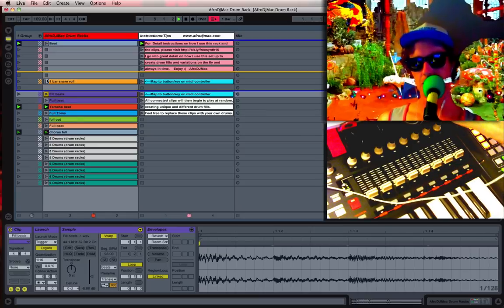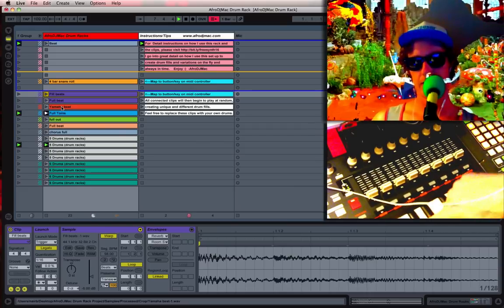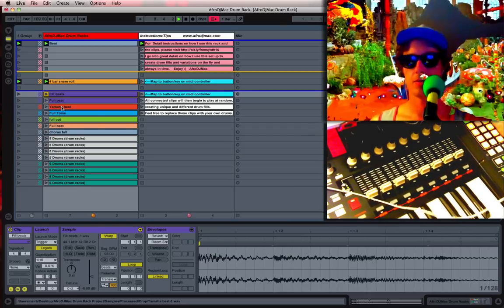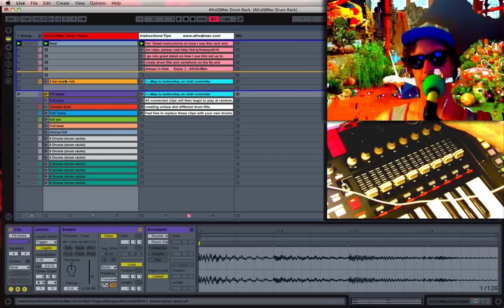Or I hit one of these buttons, and I get something totally random, back into something straight. Let me show you how I do that.